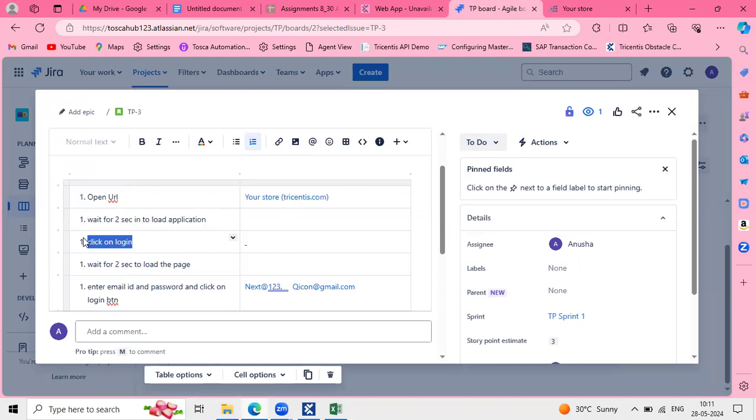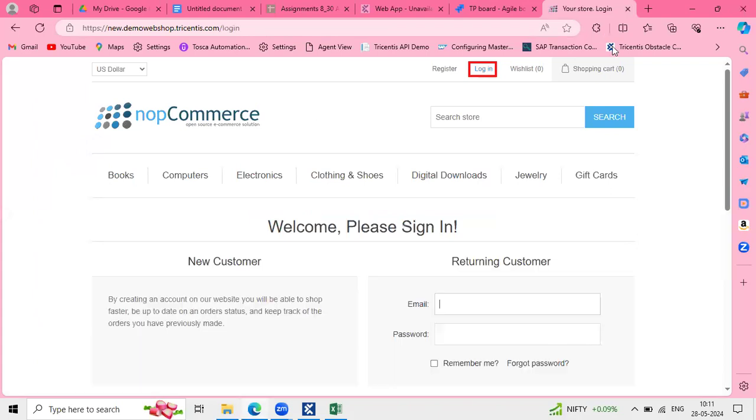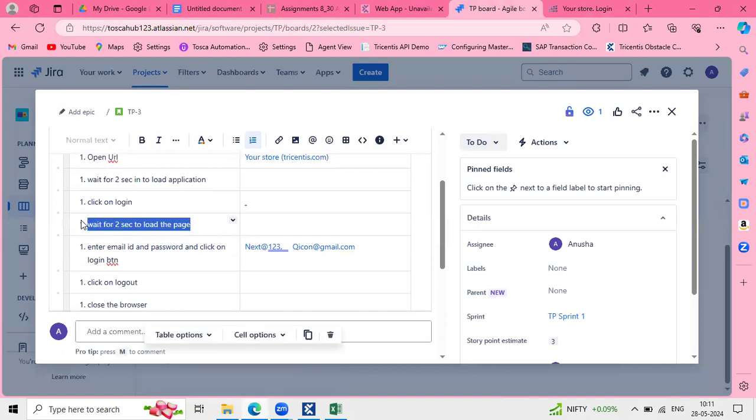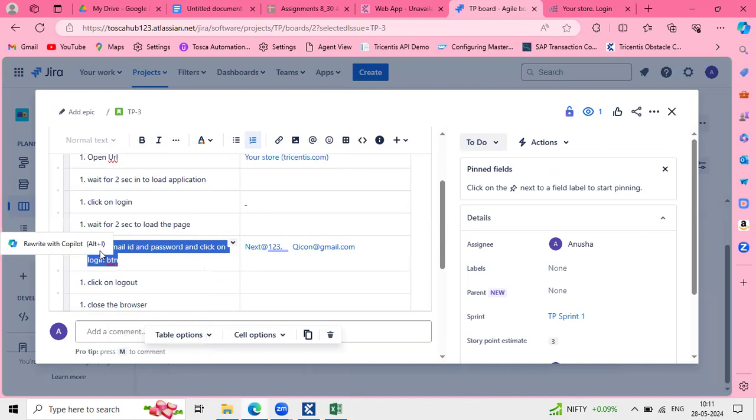Click on Login. Are you able to see any login hyperlink within this page? Yes, in the top right corner. So this is the login hyperlink. Yes, I'm able to do the click operation on the login hyperlink successfully. Then what is the next step? Again, they are asking to wait some time. Okay. So enter email ID, password, and click on login button.